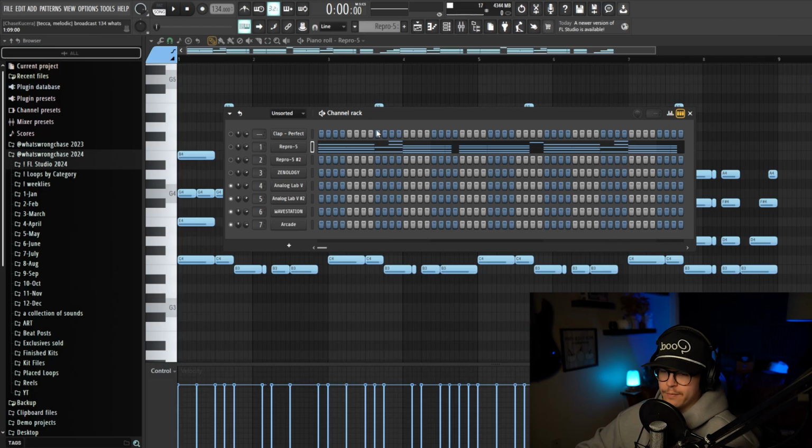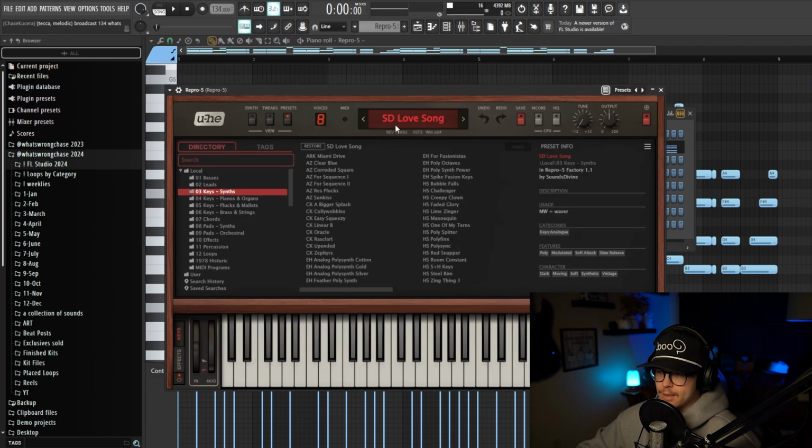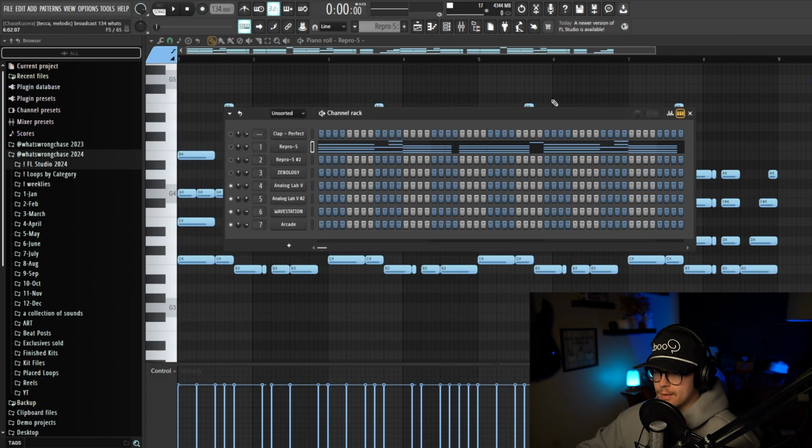So the first thing I did was I opened this Repro 5 plugin, and we're using the preset SD Love Song in the keys and synth section. Now, I don't have the full version of this plugin, so it plays a bunch of static randomly, so I had to mute it. But I'll unmute it quick, play this melody, and then explain how I made it.